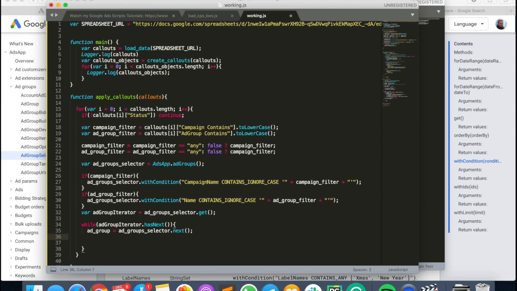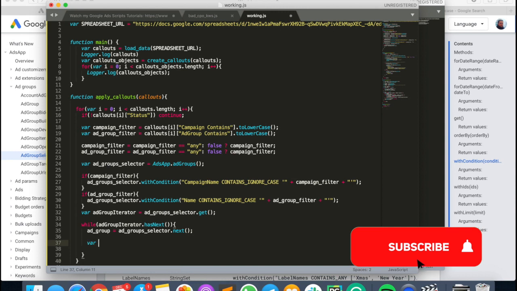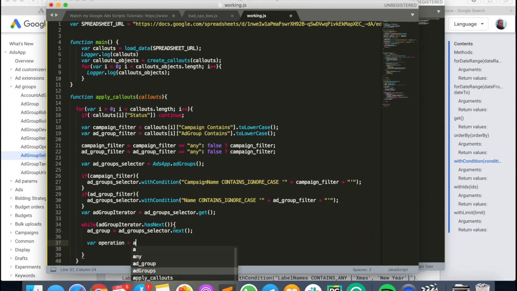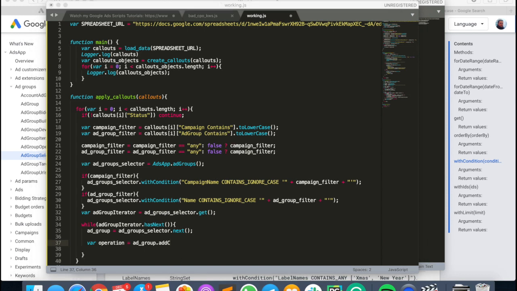What we're going to do, we're going to use the function addCallout. So our operation equals adGroup.addCallout. Have a look how to spell it correctly with the case. Add callout. Let's just copy this.